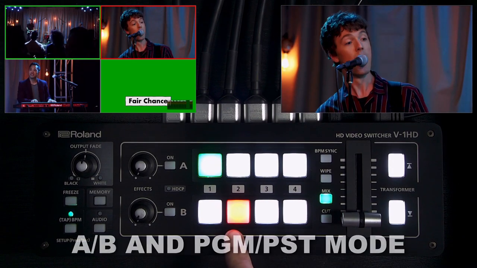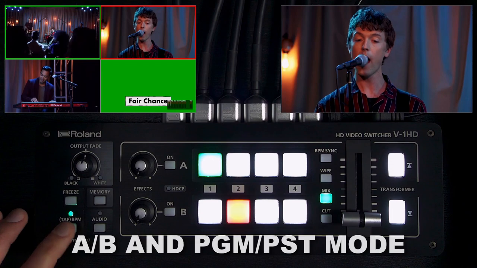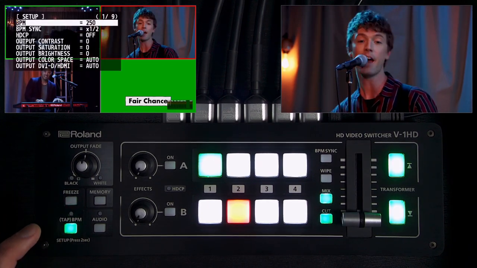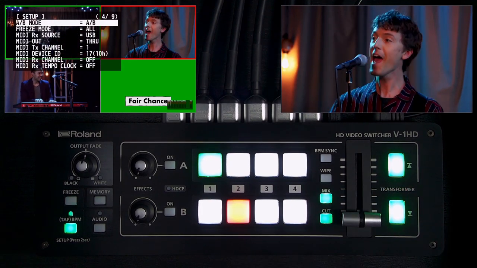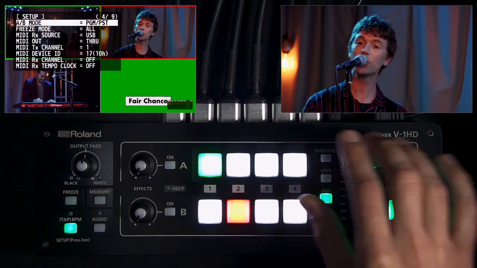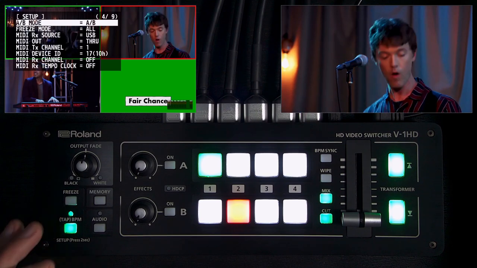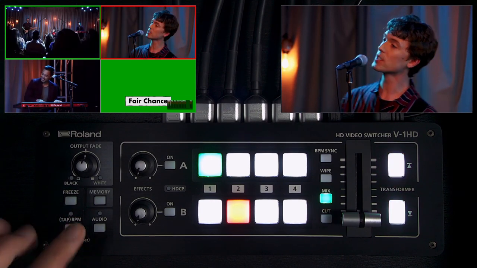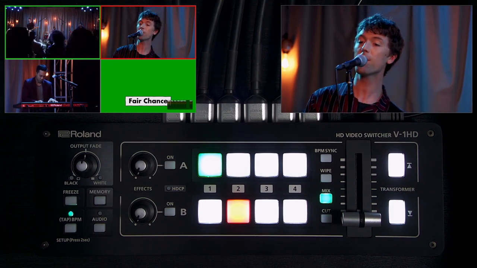And notice that the red and green are swapping positions. That's AB mixing, the default. You can go into the setup menu, and on page 4, there's an AB mode. You can change it to program preset if you prefer that this red stays on the top row. When using effects with the V1HD, as split bus effects, it can generally be more convenient to have AB, but really it's just a matter of preference and your workflow.